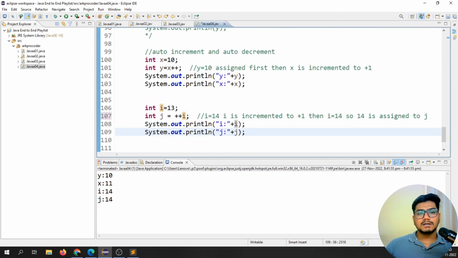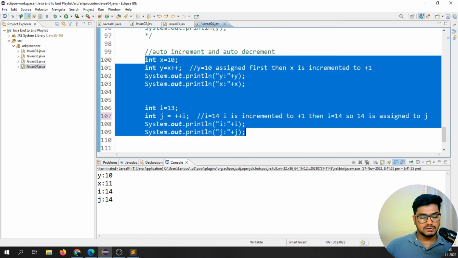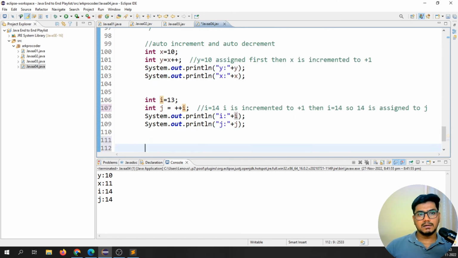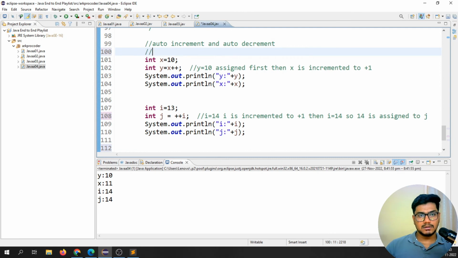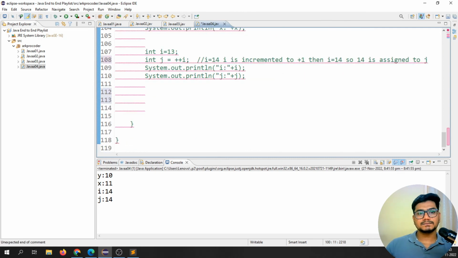The same way, let's do it for decrementation. So let's do it for the decrement modes now. I'll just comment out this code.